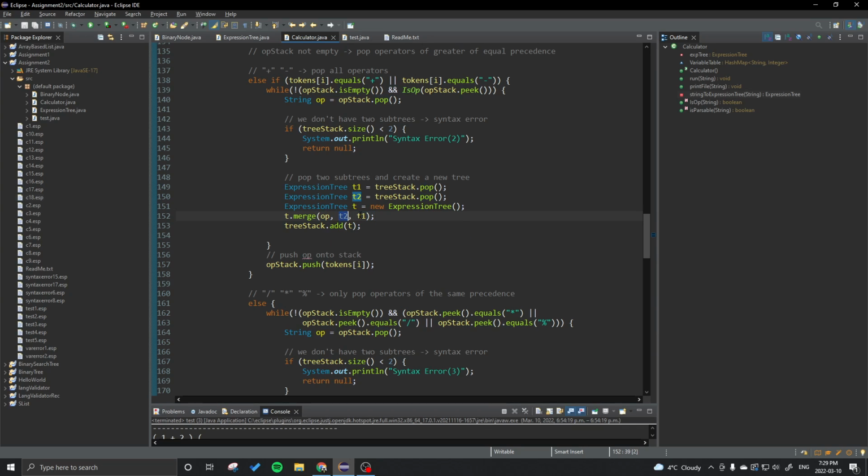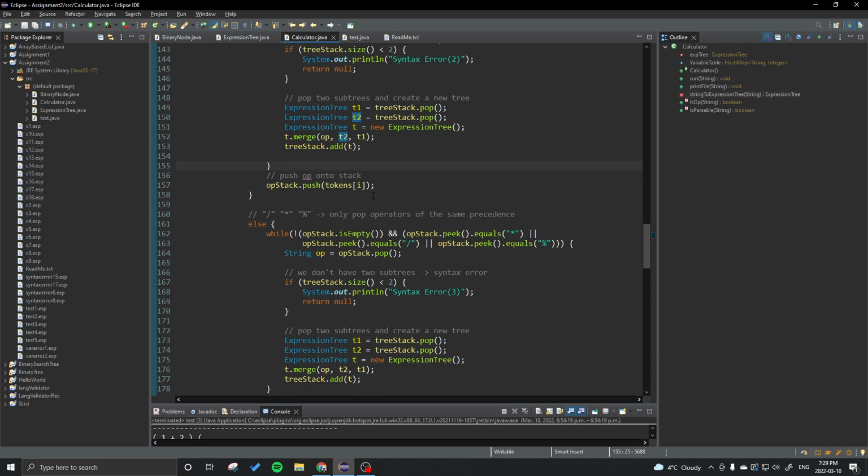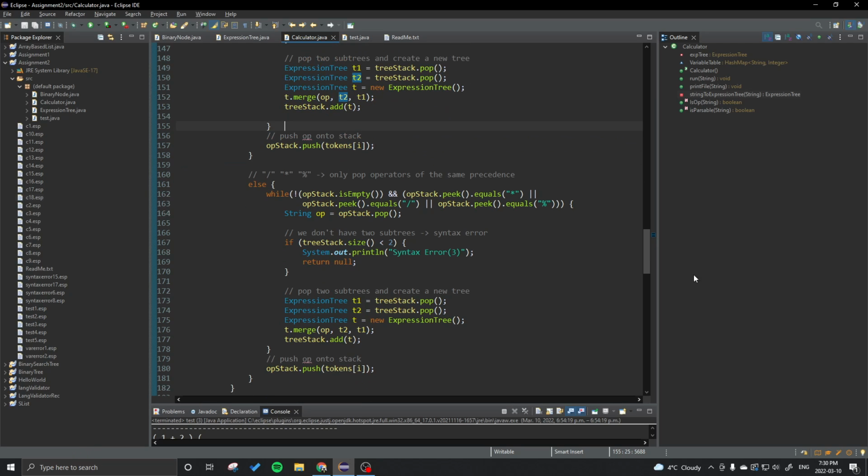Here you might notice that we're doing t1 and t2 in the opposite manner. This is because we're working with a stack, and then the order gets reversed. So we're reversing it back to actually get the correct answer. And after doing that, we just add this back to the tree stack. And at the end, we actually need to push the operator onto the OP stack, the current token. I originally missed doing this when I was working on this, and had to come back the next day, realize that I just misread the algorithm. And if you don't do this, everything breaks. So this is very important.